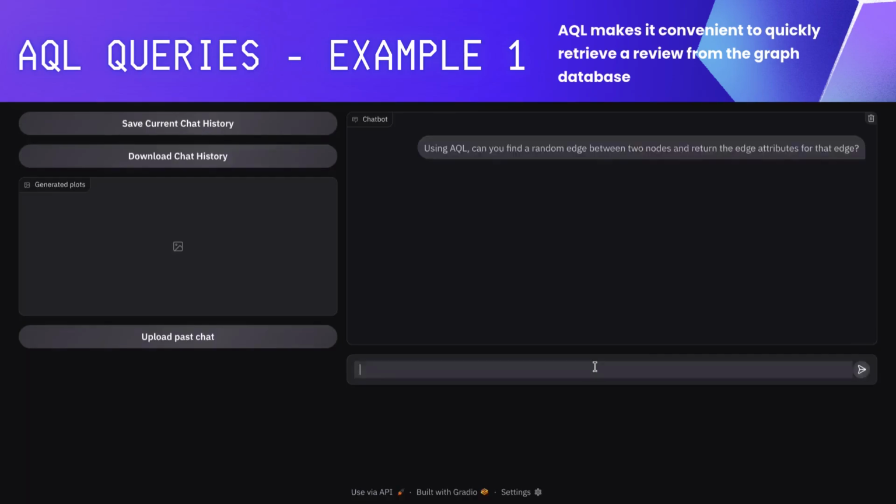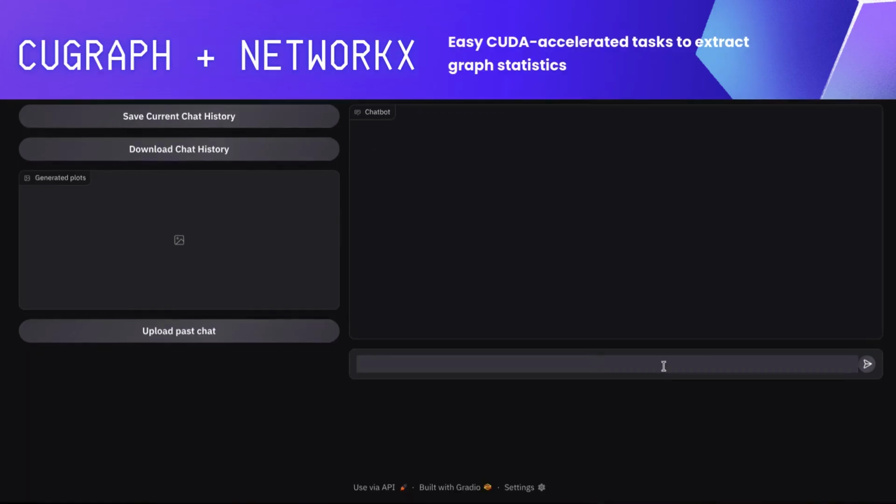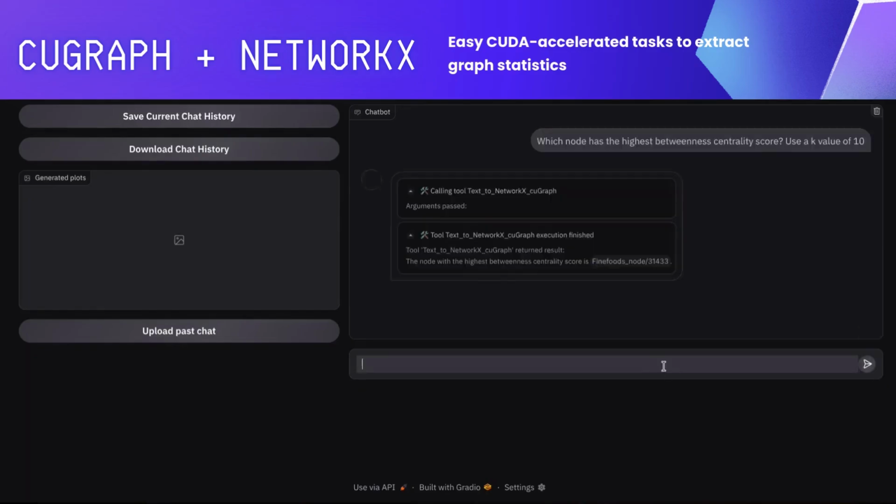Here the agent uses AQL to retrieve a random review, and it shows who wrote the review and what score was given and the gist of the review text. Some queries can be run more efficiently with CUDA acceleration. For this example, NetworkX algorithms are used.